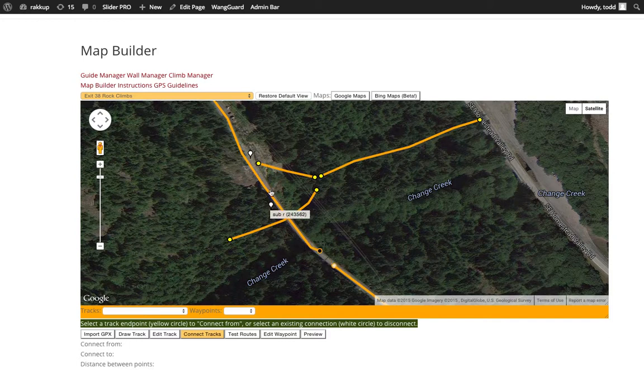You can also connect the end of a track to the middle of a track. All you do is select the track endpoint first. That shows up in your Connect From label here. Let's say I had picked the wrong point. I can always clear that selection out by hitting the clear button. But that actually was the point I want to use, so let's select it again.